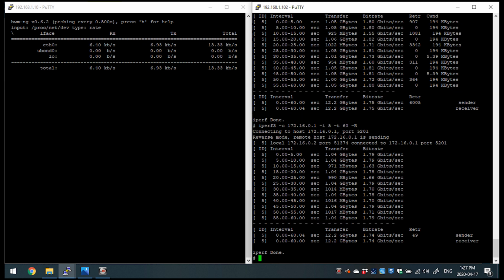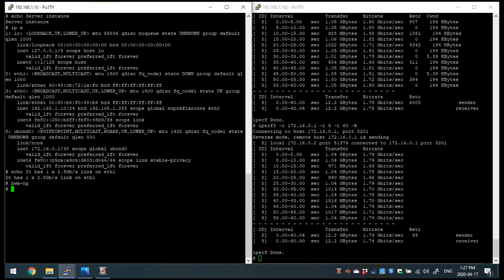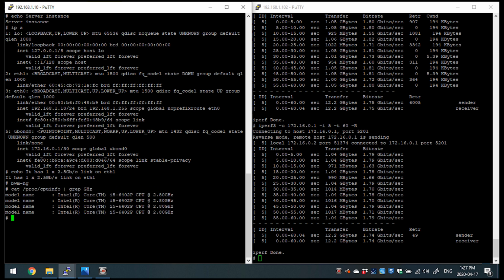Now we'll show you what each of these devices shows for their CPU info. On the left, we have the i5, and on the right, we have the i7.